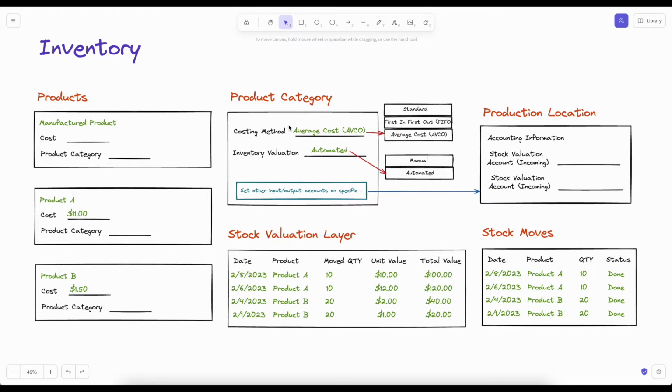Now, moving on from that, under our product category here, we have a box that says input and output accounts. This is going to refer to our specific production location. Now in Odoo, you can have a warehouse, and a warehouse can have many locations. One of those locations is going to be a production location of a production type, and that location is going to both consume inventory and produce inventory.